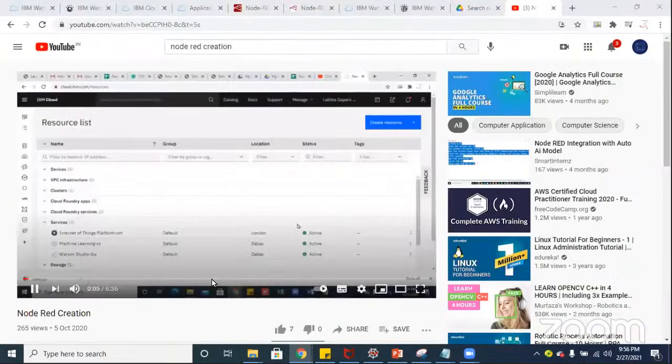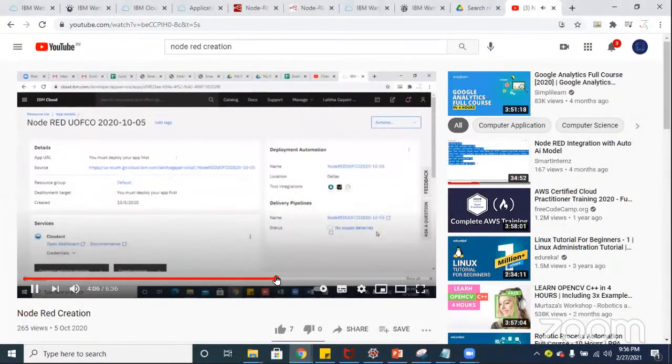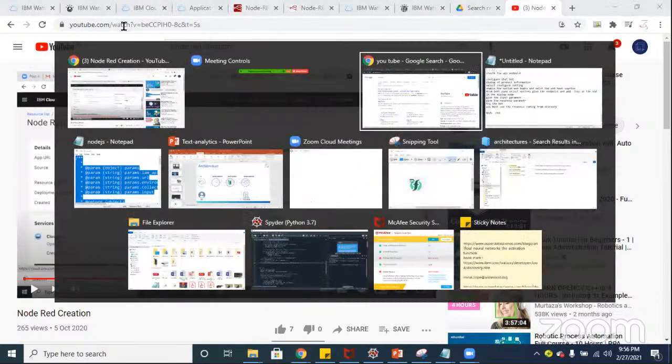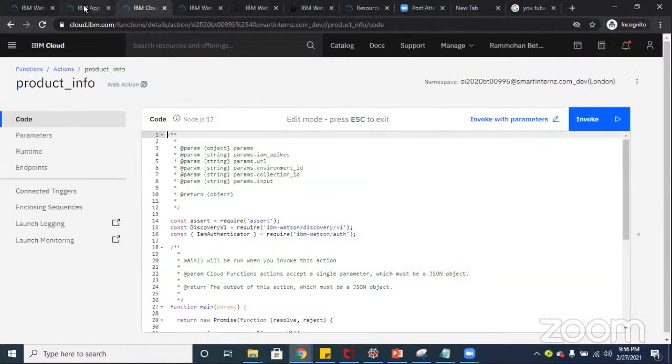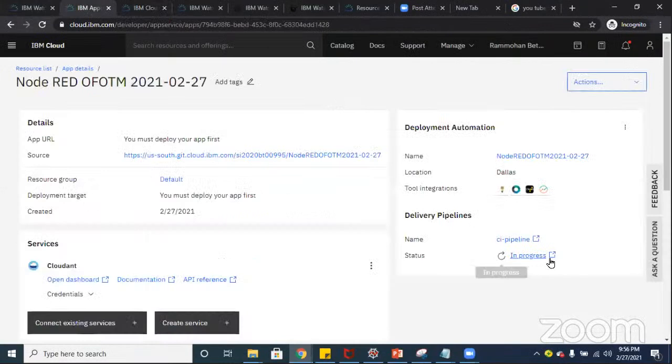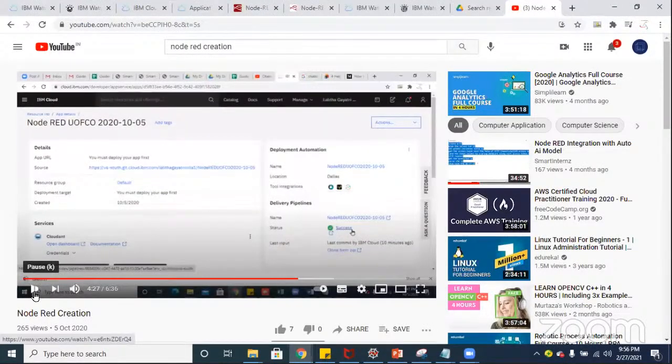Once your creation is done, for the stages to be detected, the status should change to success. So here you can see the status should change to success. In the same way, while creating your Node-RED application, you can see the status is in progress. Once that is done, it gets into a success state. Once that success state is done, your Node-RED application is ready.